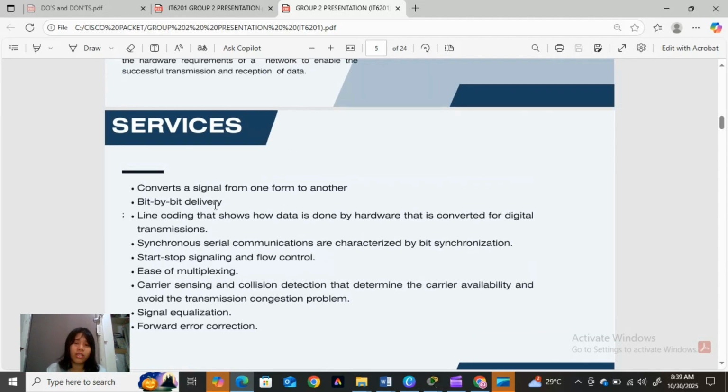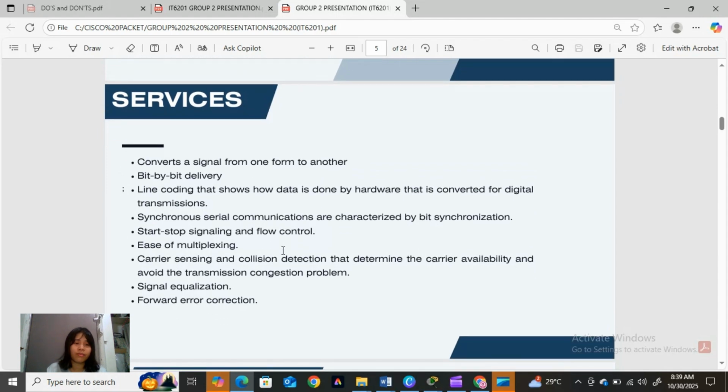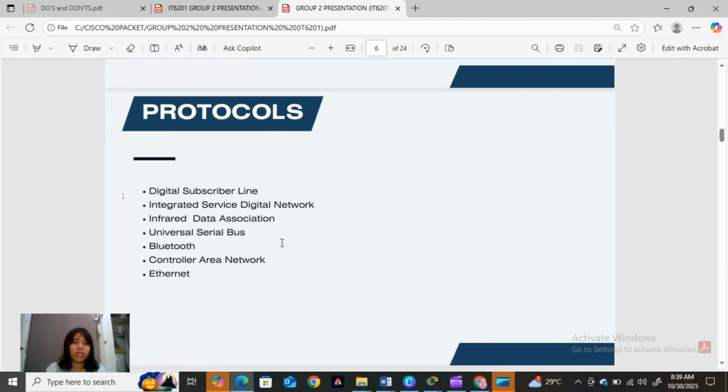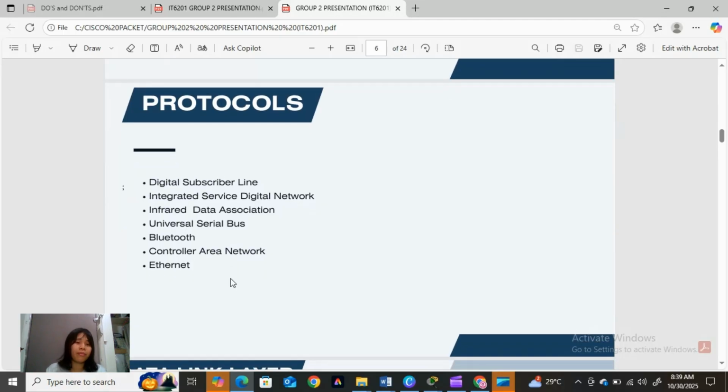Now we'll proceed to the protocols. So these are the protocols of the physical layer. Like any other layer, the physical layer also has protocols, which are the Digital Subscriber Line, the Integrated Services Digital Network, and for data association, Universal Serial Bus, Bluetooth, and Controller Area Network, and last is Ethernet.